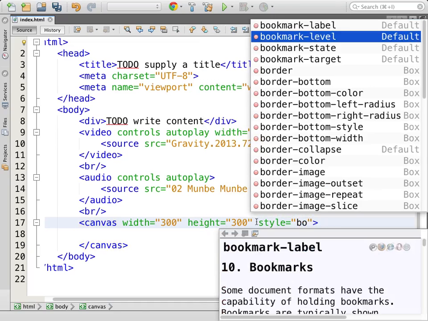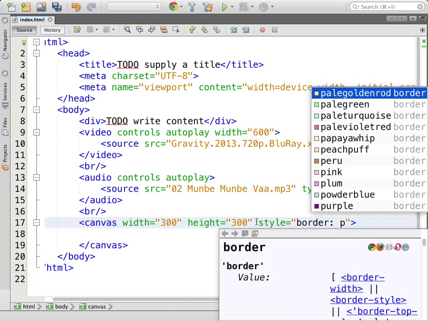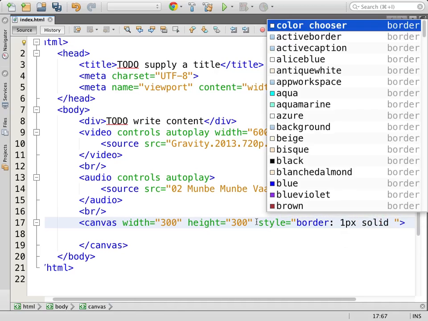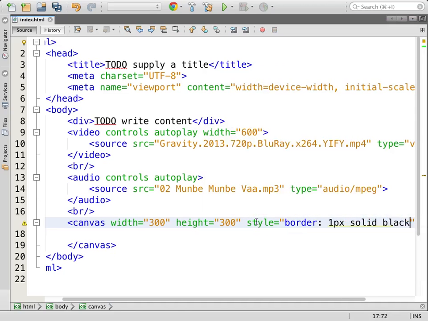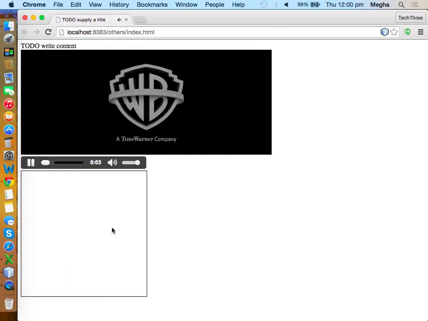Put a border, 1 pixel, solid black. So the canvas area looks okay, as if the word canvas exists.